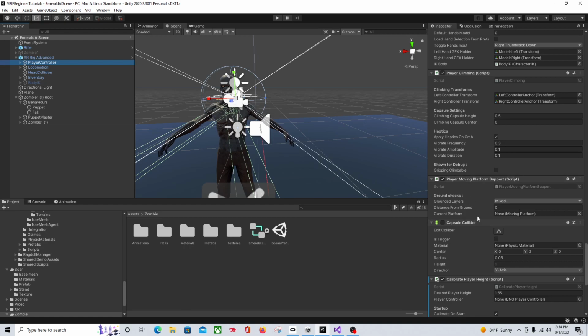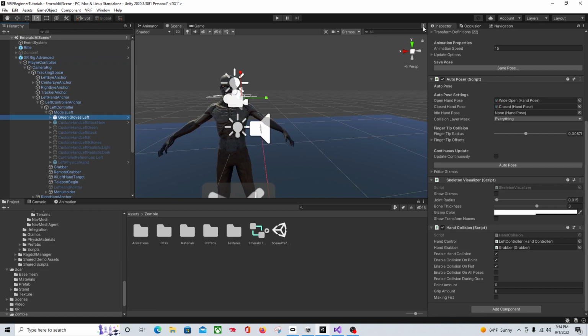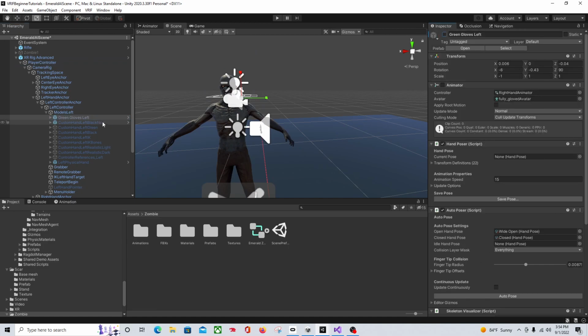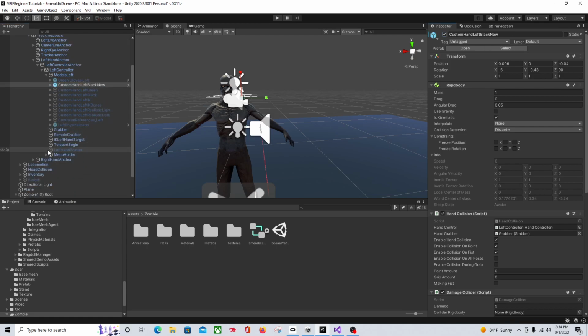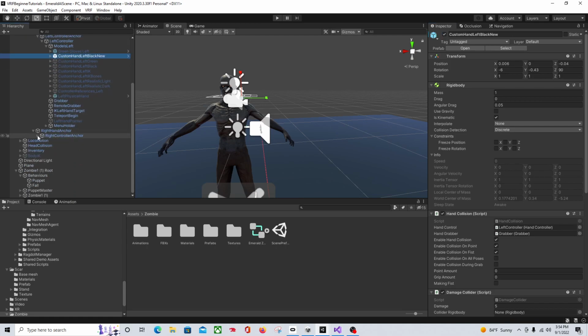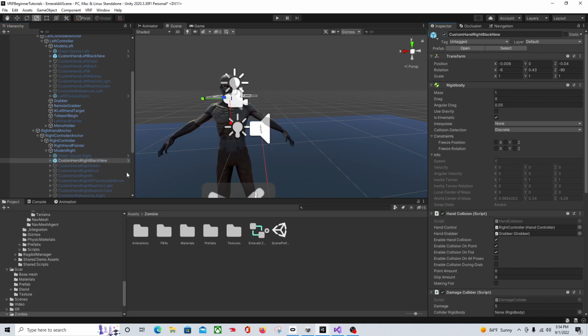So what I'm going to do is come down to the hand model selector, and I'm going to just disable it, and then come down and expand this out, and then come down to your gloves left, models left, and then just disable the left hand green gloves, and then come down to the black new, and then just enable it. And then same thing for your right hand. So expand that out, come down to models right, disable the green glove, and then your model's new, enable it. So now it'll start with those hands.